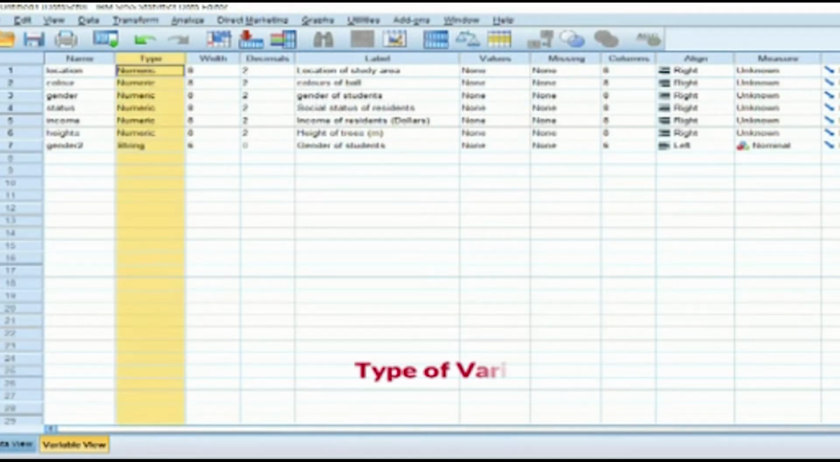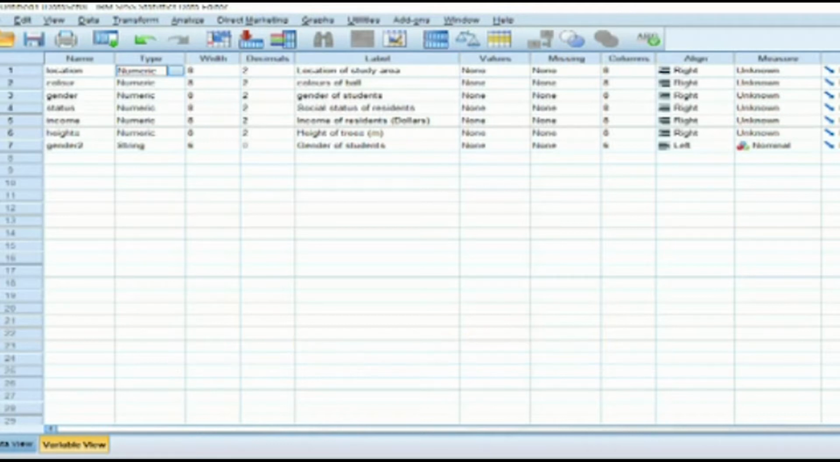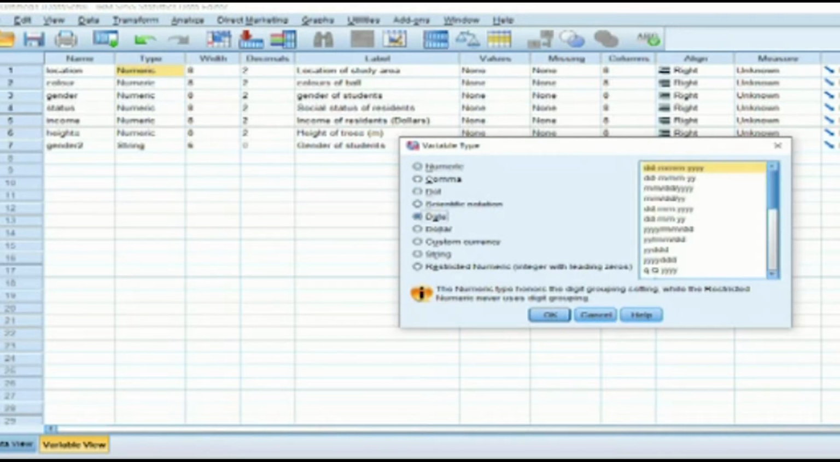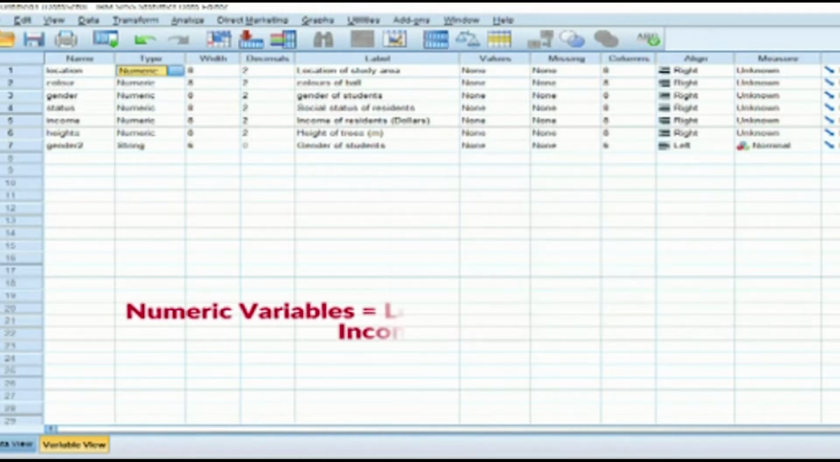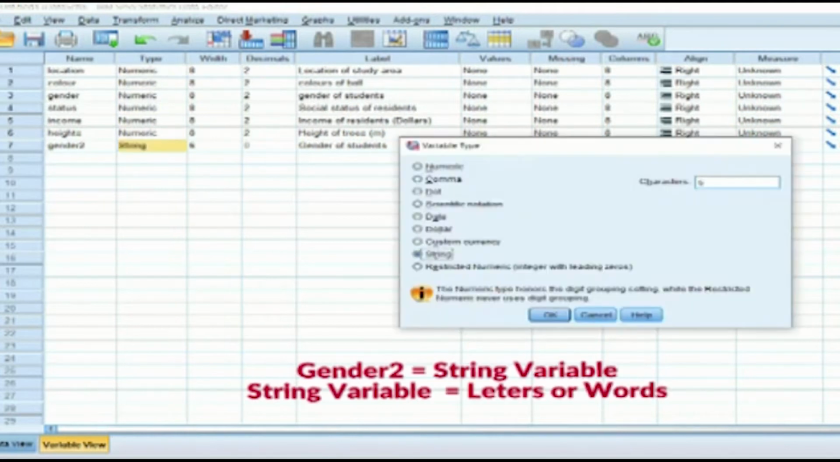Type shows the kind of variables we have brought in. To know the type of a variable, click on the variable type. At the right hand side, you double click and the types of variables are displayed. So for location, it is a numeric variable and it is highlighted. You choose the appropriate variable type. It could be date, dollar with the appropriate format, or a string variable. Once you have selected the appropriate variable type, you click on OK. So location, color, gender, status, income, and height are all numeric variables, except gender 2 which is a string variable, because string variables are letters or words.